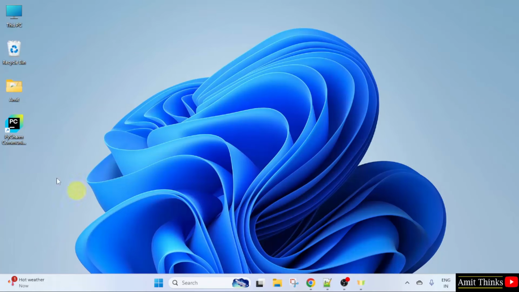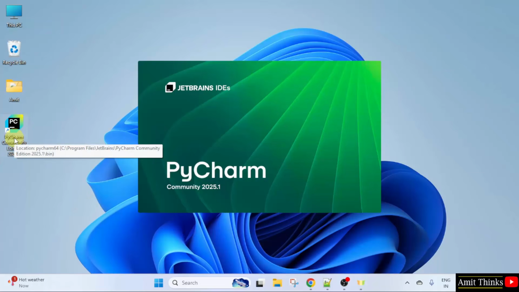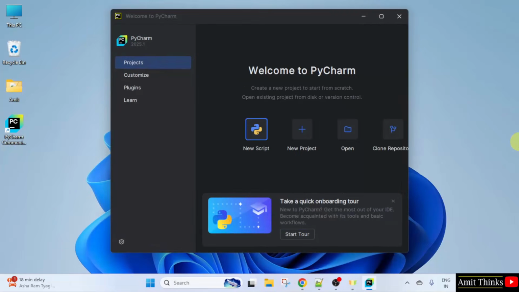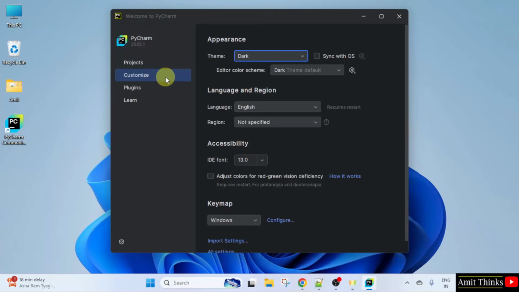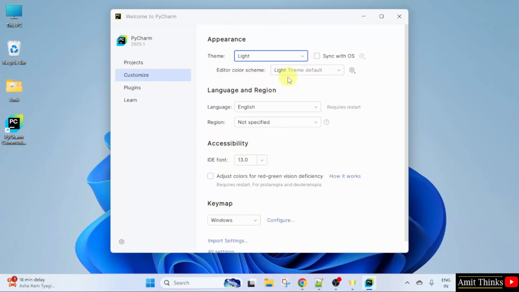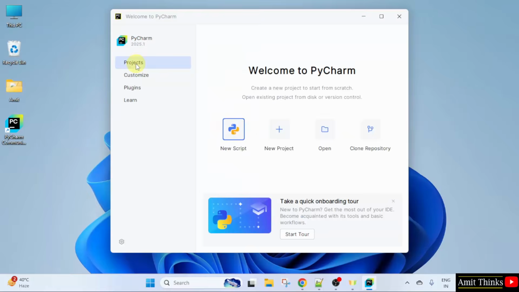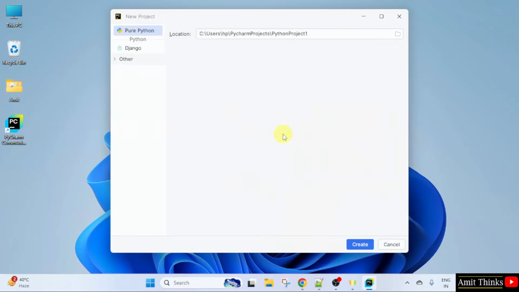Now let us open PyCharm, double click the desktop shortcut. PyCharm opened, click customize. From here you can select the theme. I'll keep it light. You can change the theme from here. From here you can select the IDE font. From here you can select the language. I'll keep the default English. Let us go to projects here and now click new project.